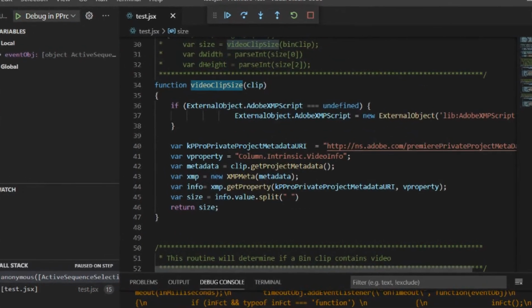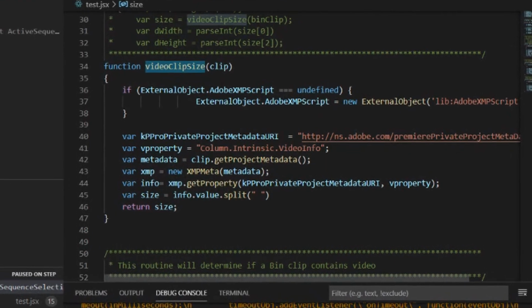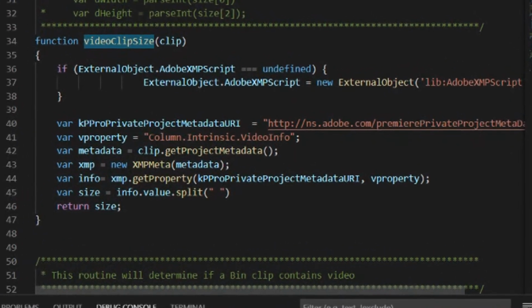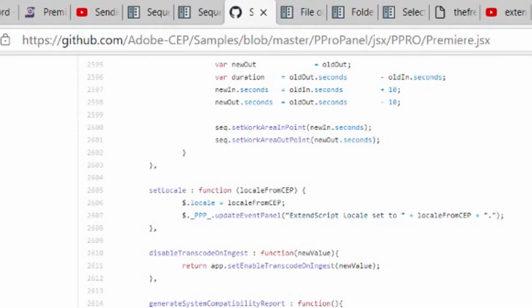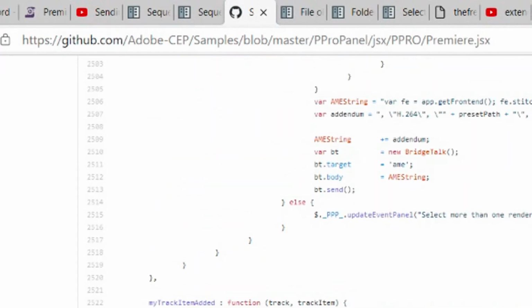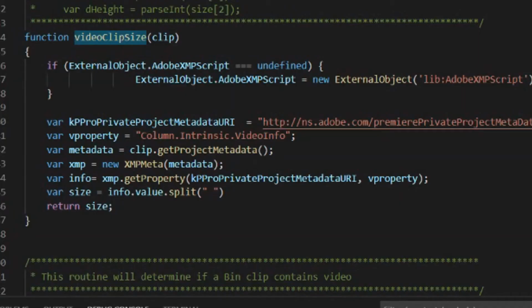When we call this routine, it is going to use this XMP library that's available, and you need to just type this line in. This line can be found in the examples: GitHub, Adobe CEP, Samples, Blob, Master, P-Pro Panel, JSX, P-Pro, Premiere.jsx. You can find the example in here to access all of this information.